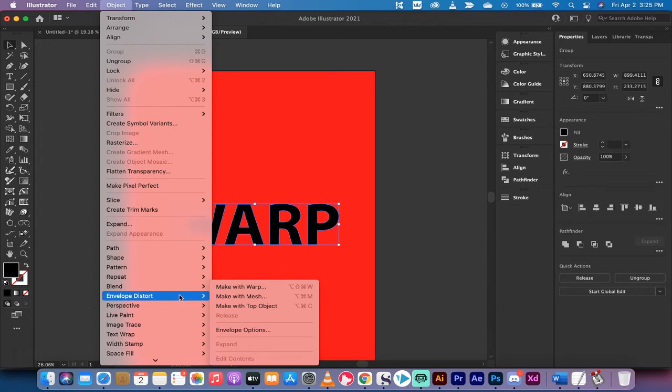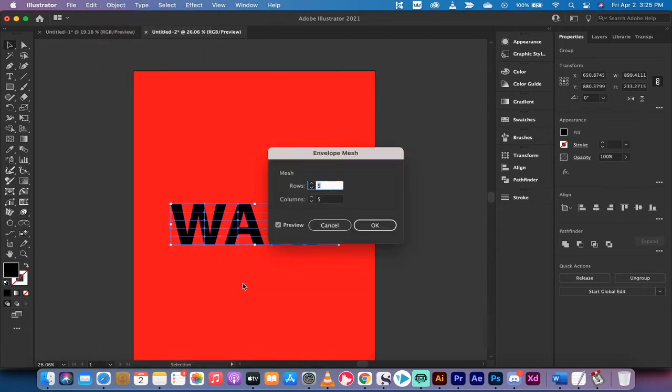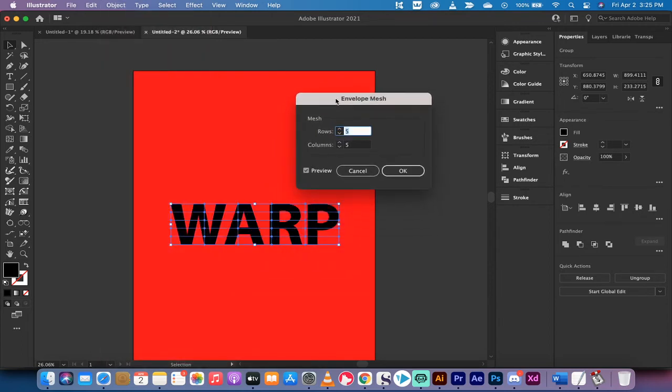And here's the one. We're going to warp it, but we're going to make it with a mesh. So we're going to distort it with a mesh for this one. So I'm going to left click on Make with Mesh. And it's going to load up the envelope mesh option.